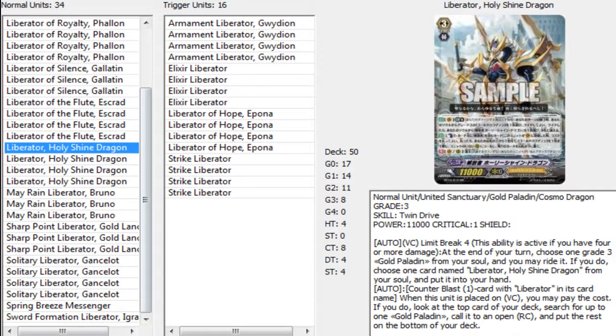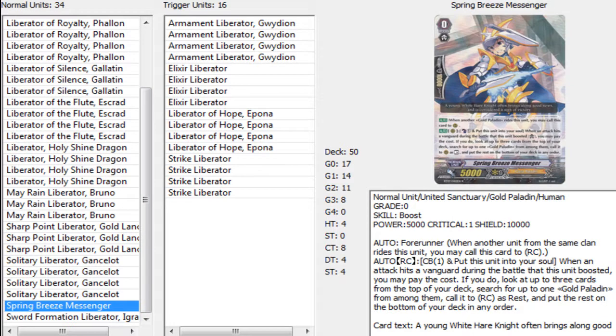So our starter is Spring Breeze Messenger. Now, I've been testing this deck out quite a bit, and I found Spring Breeze Messenger worked the best just because it's also what my cousin used. And really, you could play the Grade 3 Searcher to help you get your Gancelot to start off. But I prefer the Spring Breeze Messenger because it just gives you that plus. You can look at the top three, choose whichever card you want or you need, and just get you that plus.